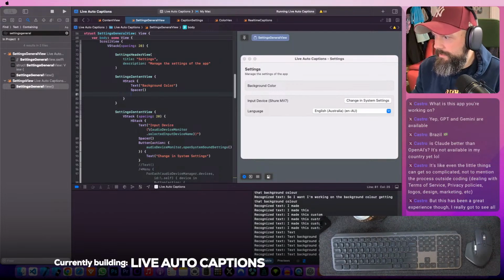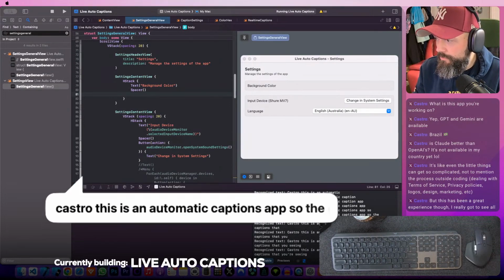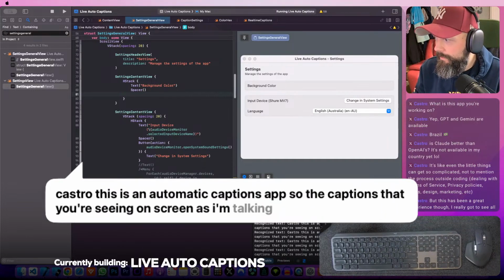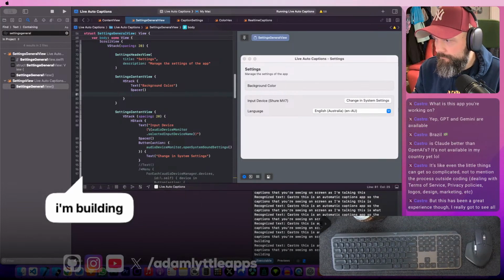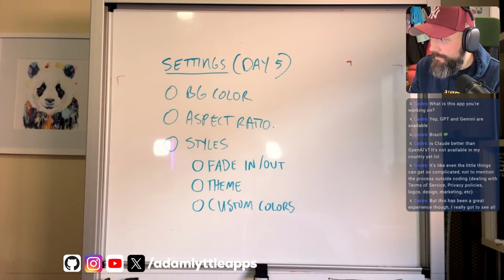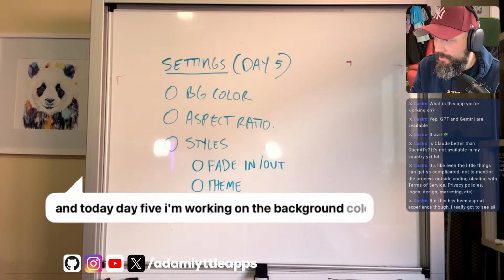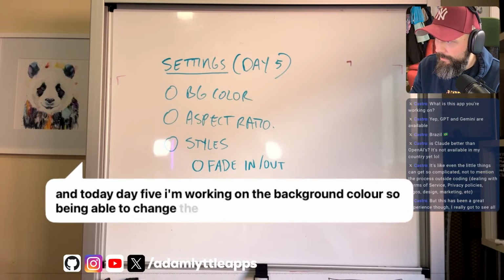Castro, this is an automatic captions app. So the captions that you're seeing on screen as I'm talking, this is what I'm building. And today, day 5, I'm working on the background color. So being able to change the green to a different color.